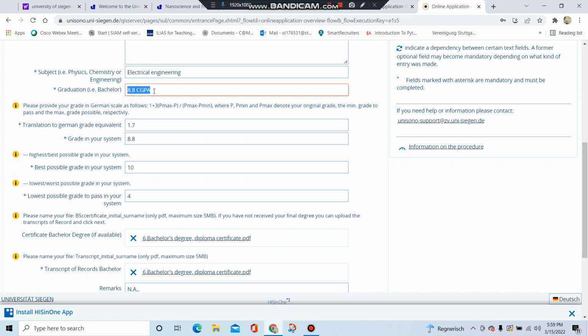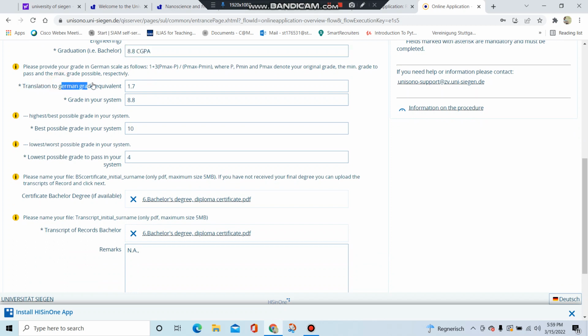Then I have given my final grade. Here they have asked for the German equivalent grade. Don't worry, don't panic. They have mentioned the formula for how you can convert your Indian grade to the German system. P is the marks secured by you, in my case 8.8. P minimum is the minimum passing grade required in your university. At my university 4 was the minimum passing grade, and the maximum grade you can get is 10. After applying the formula, I got 1.7 as the German grade.